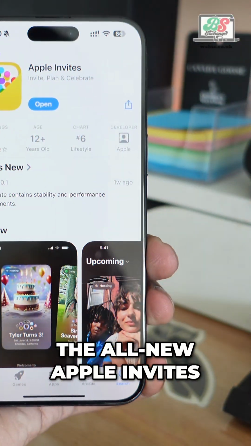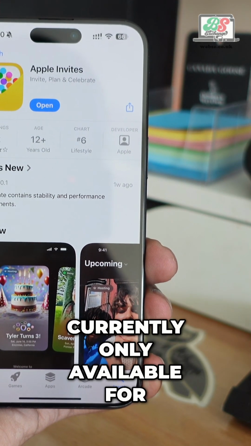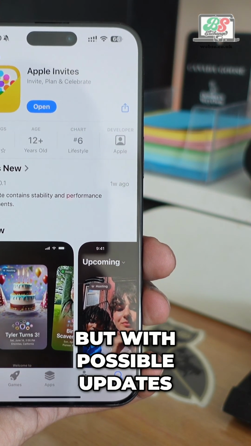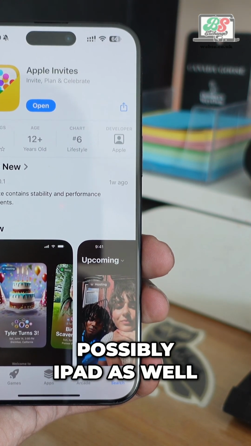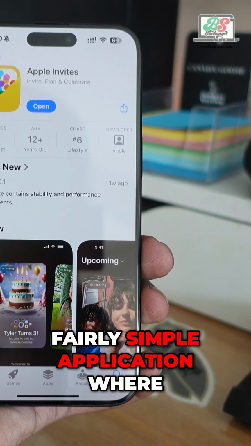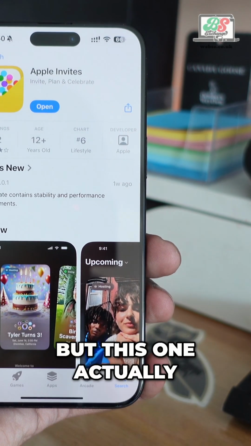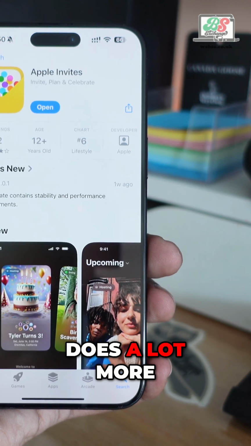The all-new Apple Invites app is currently available as a free download in the App Store, currently only available for the iPhone, but with possible updates in the future for iPad as well as macOS. It seems like a fairly simple application where you can create, send, and manage event invitations, but this one actually does a lot more than just that.